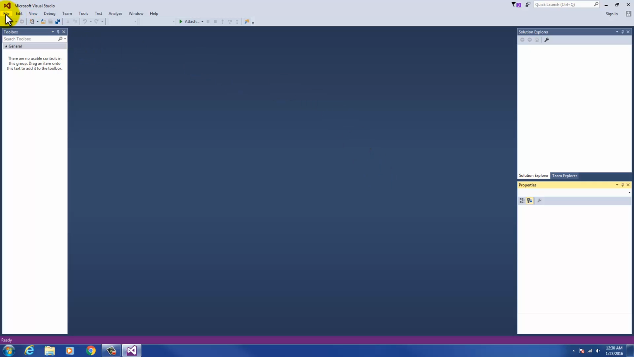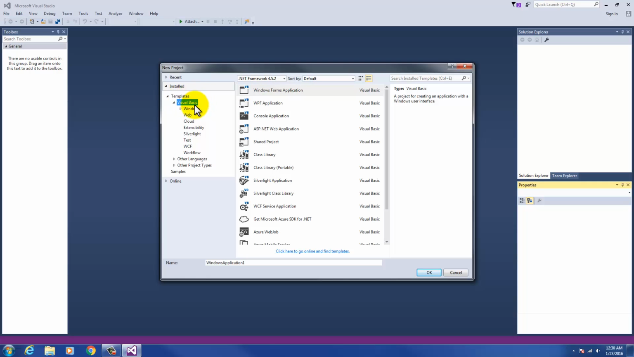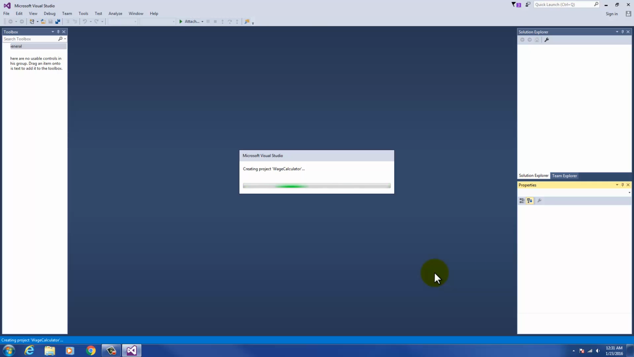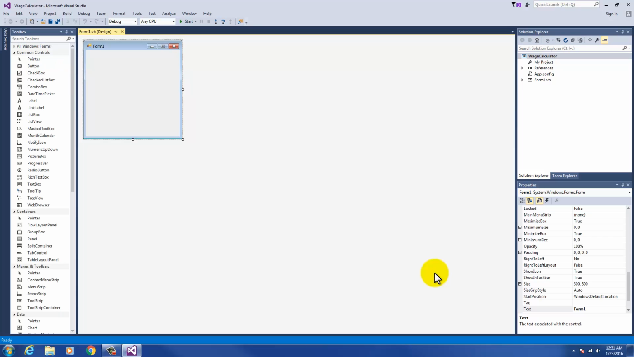Okay, so to start, we go to File, New Project, and then our templates, it's automatically set up for Visual Basic. And then we're going to want a Windows Form application. And then here what we're going to do is we're going to name our project. I'm going to name it Wage Calculator. And then I'm going to press OK. Okay, so now everything loads. So we have our form here and some other files that you won't need to mess with for now. And then here are all the different tools, controls that you can put on your form here.